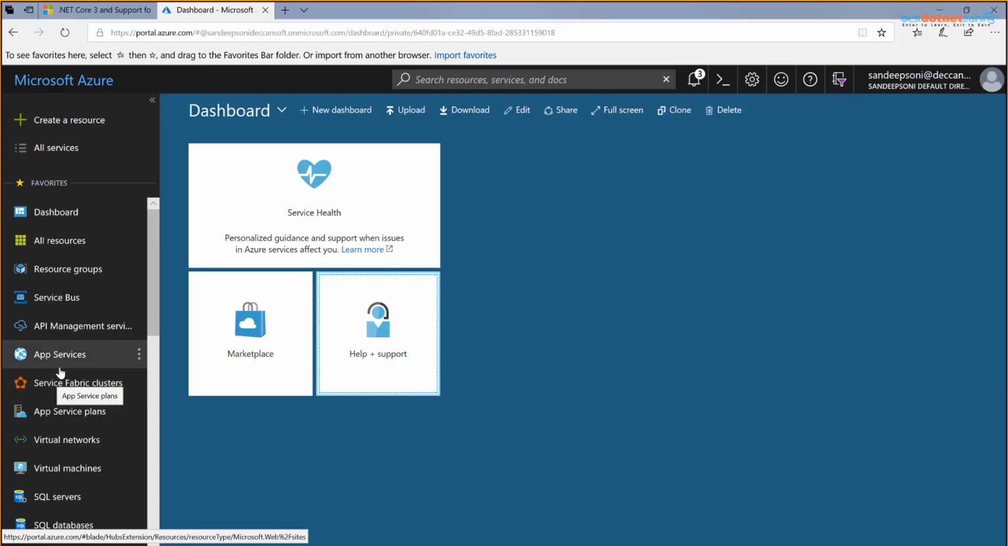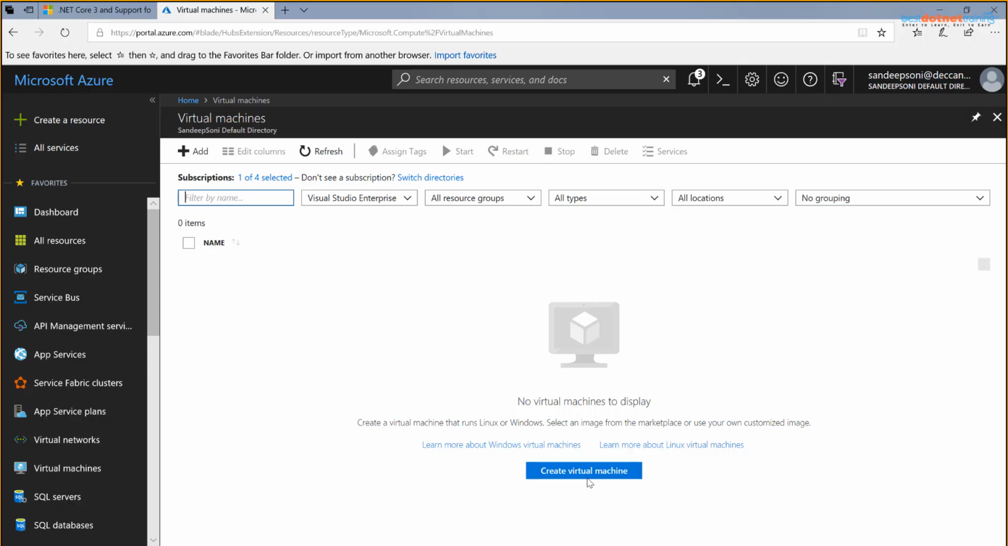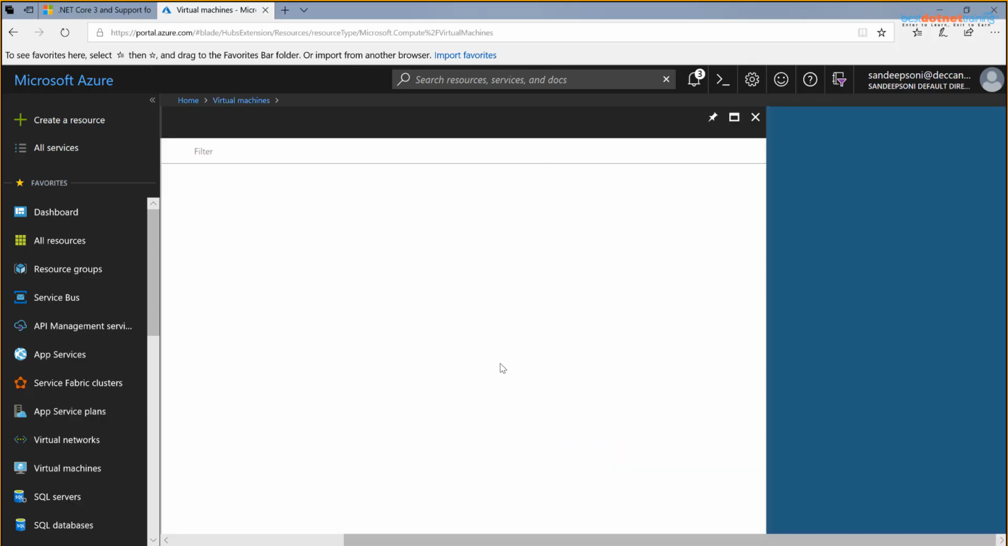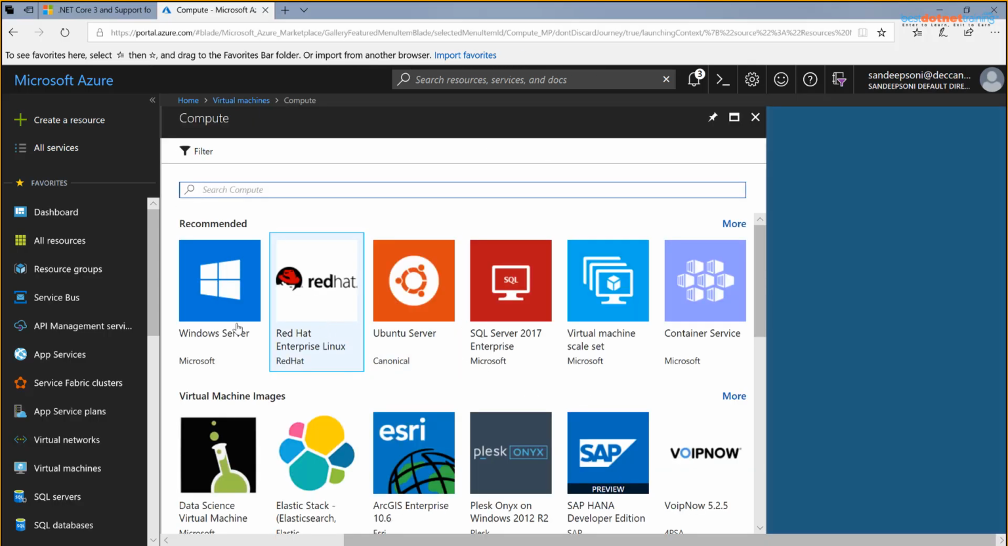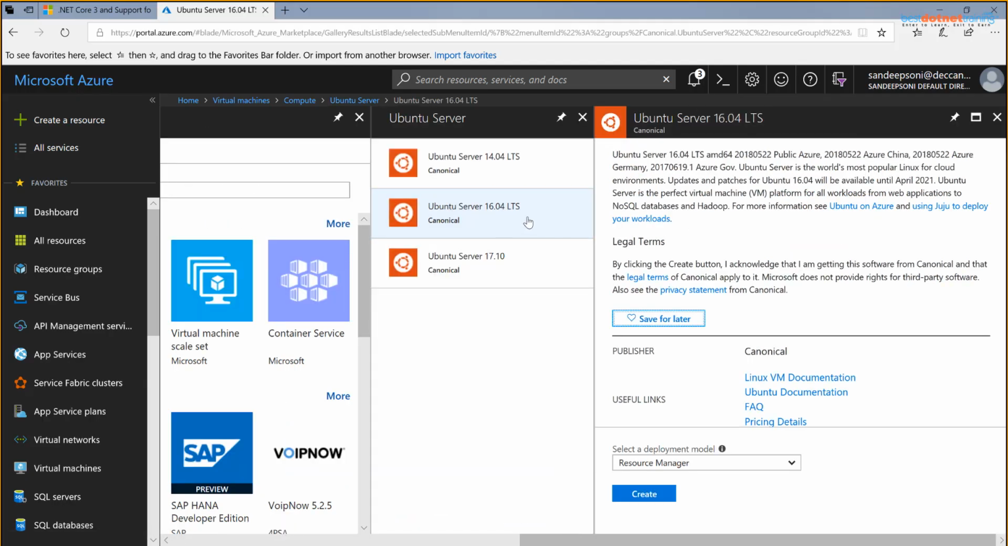And once you have a free trial account, come here to virtual machines. Sorry, virtual machine. This is virtual machine. Click on add. You want to create a new virtual machine. Choose from the list the virtual machine of your choice. I always prefer Ubuntu and Ubuntu 16.04. So this is much stable and we have long-term support for this.